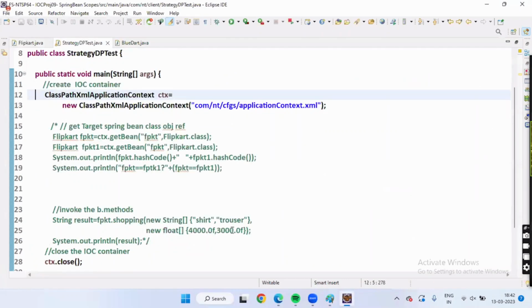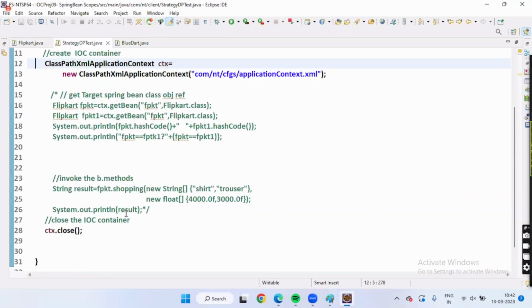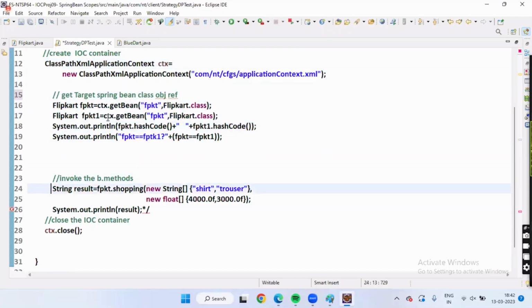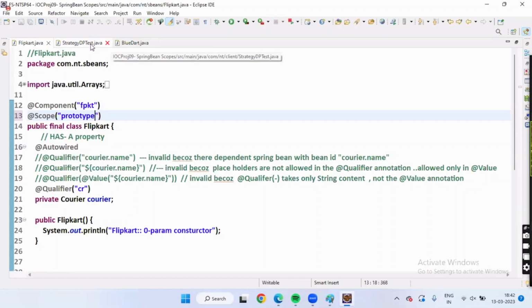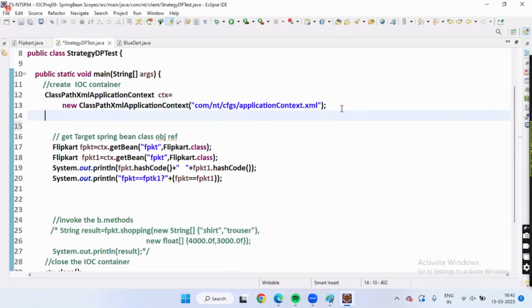Super. Now check it out. Strategy DP test, guys. I'm switching on this. You forget about the method call. How many times is ctx.getBean called? Two times. I'm printing the hash code and other stuff. I'm changing the scope to prototype. Deliberately, I'm keeping one small line after the IOC container creation.